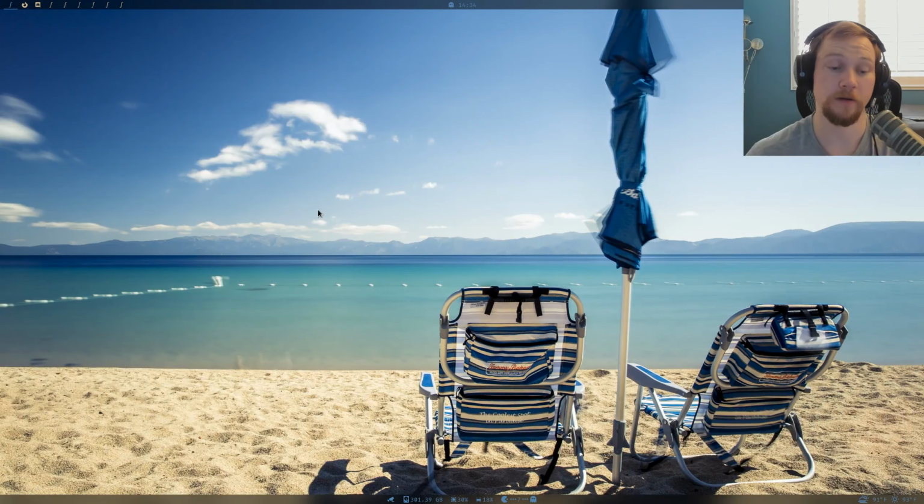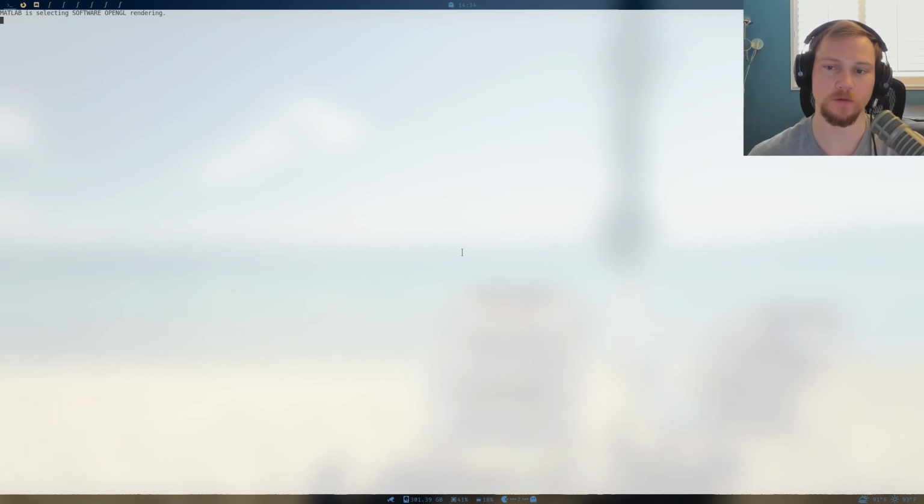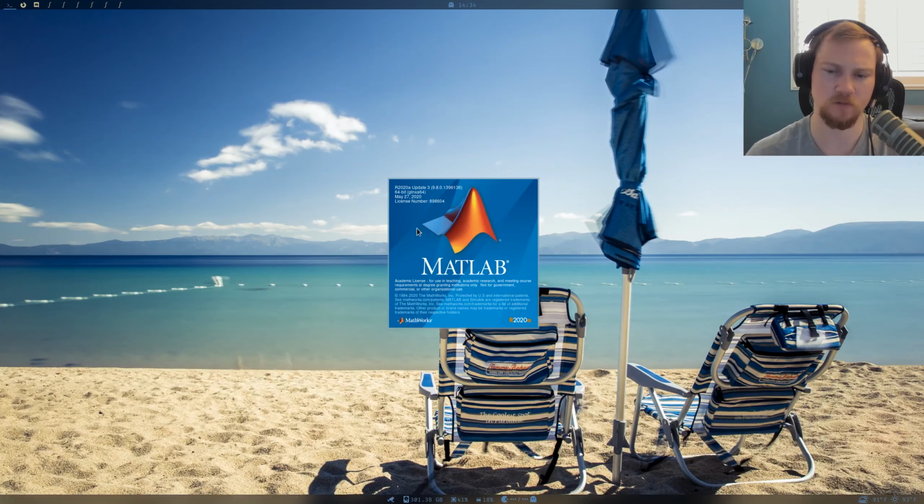Oh god. Alright, let's open up Matlab again. It just crashed on us. I think that's the first time it crashed for me on this computer.